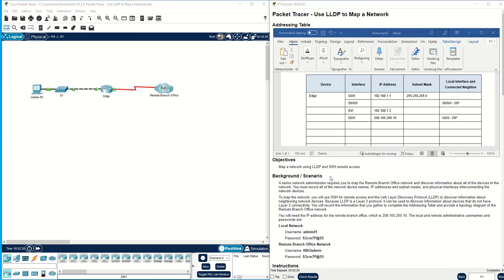The objective is mapping the network using LLDP, because you cannot see the other devices here. This is hidden, and we should use SSH remote access and also LLDP. As you know, LLDP is a standard protocol for all devices, unlike CDP, which is specific to Cisco devices. It means LLDP works on all devices.